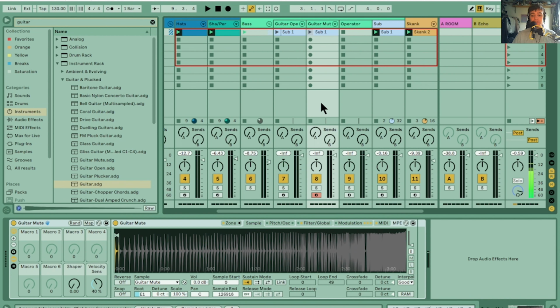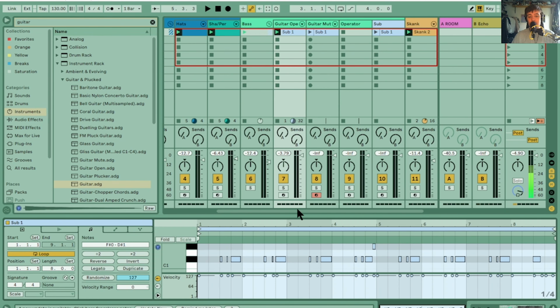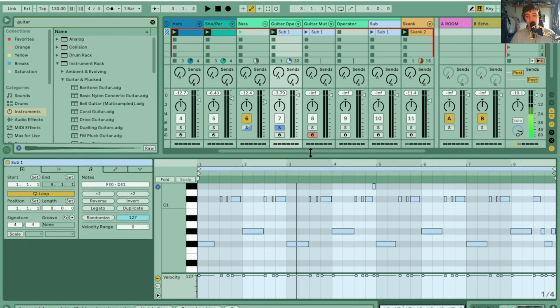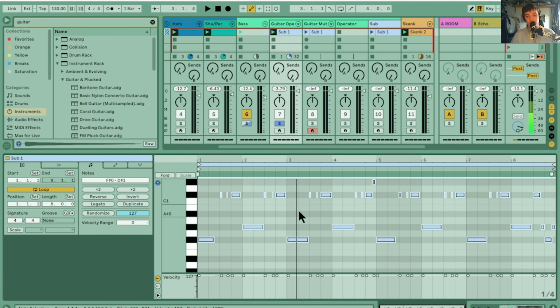Now let's listen to both of these on their own. Didn't mean to do that. Let's listen to both of these on their own without the sub bass. All right, so it just sounds like a low guitar at the moment. Let's see what we can do. Let's see if these can go any lower. Let's see if the octave down helps at all. It might not, but we try these things.